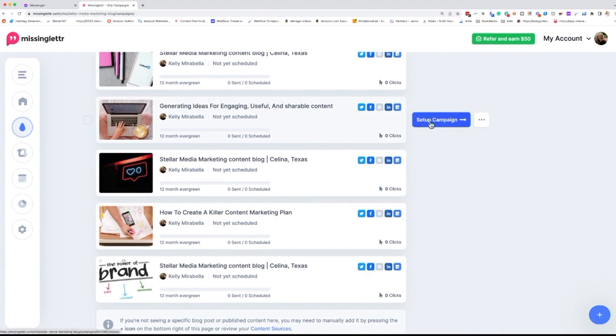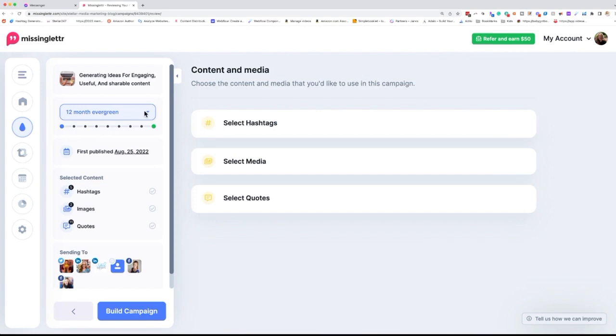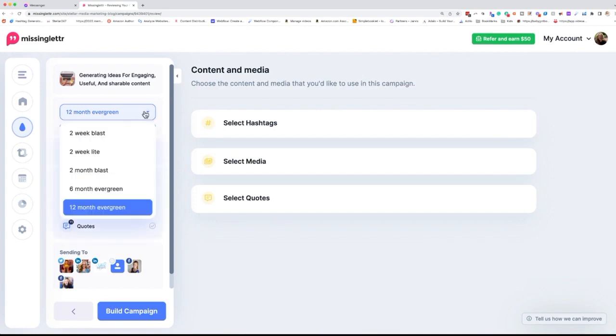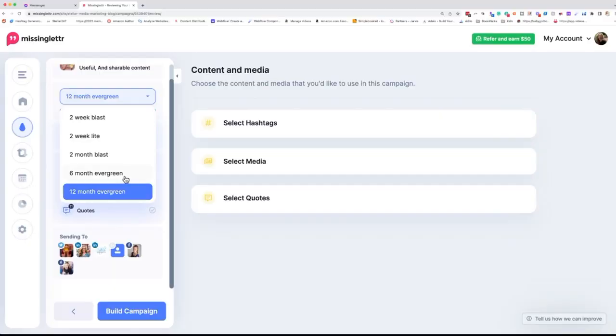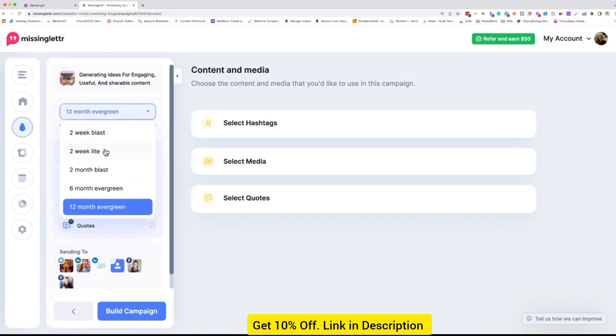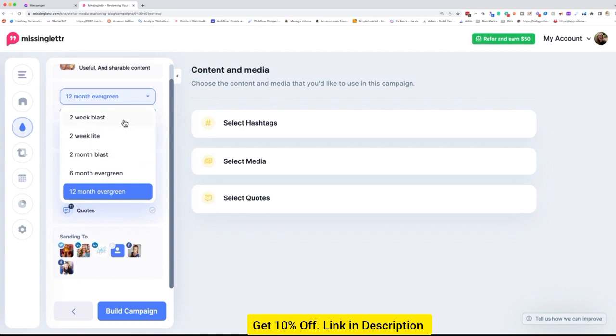We're going to go to setup campaign, and you are first going to select what type of blast you want to do here. There is the 12-month evergreen. This is great for that evergreen content that you just want dripping out all the time. You have your 6-month evergreen. That's stuff that is slightly evergreen, but does expire within the next year. And then you have a 2-month blast, and you have a 2-week light, which is just a light sprinkling over 2 weeks, and then a 2-week blast, which is really aggressive promotion of this blog. We're gonna go with the 12-month evergreen, which is most of my blog posts.